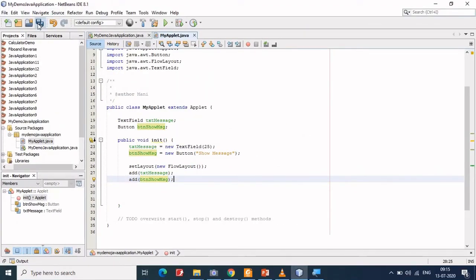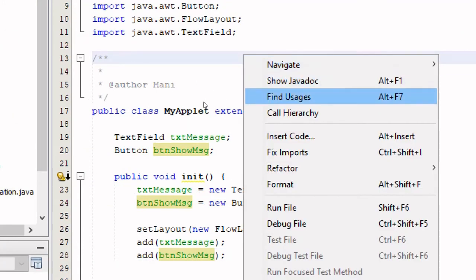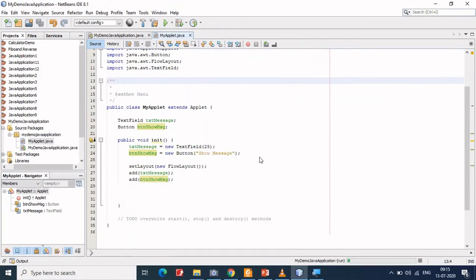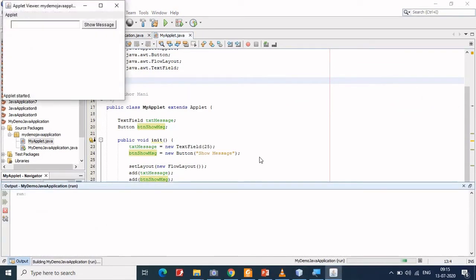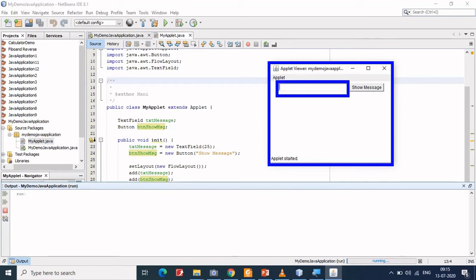I'm going to save my file, and I'm going to right click on this file. Anywhere you can right click, and I'm going to say run file. You can also use the keyboard shortcut, that is Shift F6. I'm going to click on this. You will notice here that you have an applet with you. So this is the applet that you can see over here, and we have a text box and we have a button.